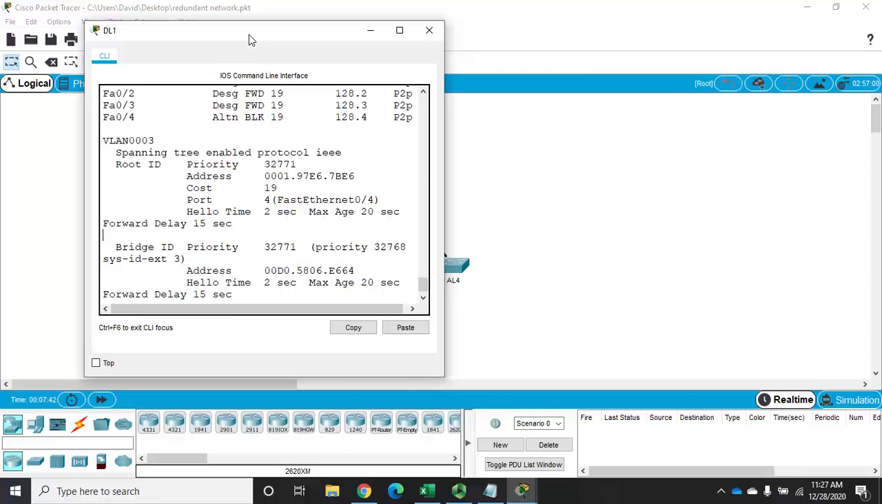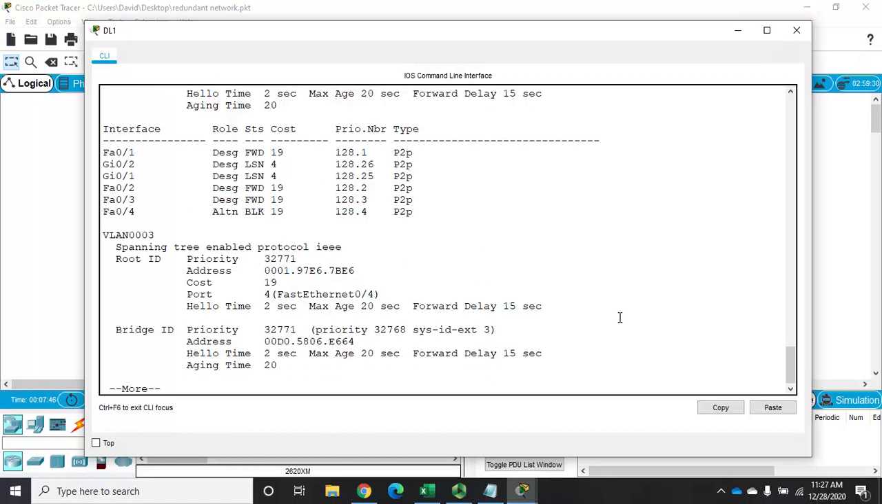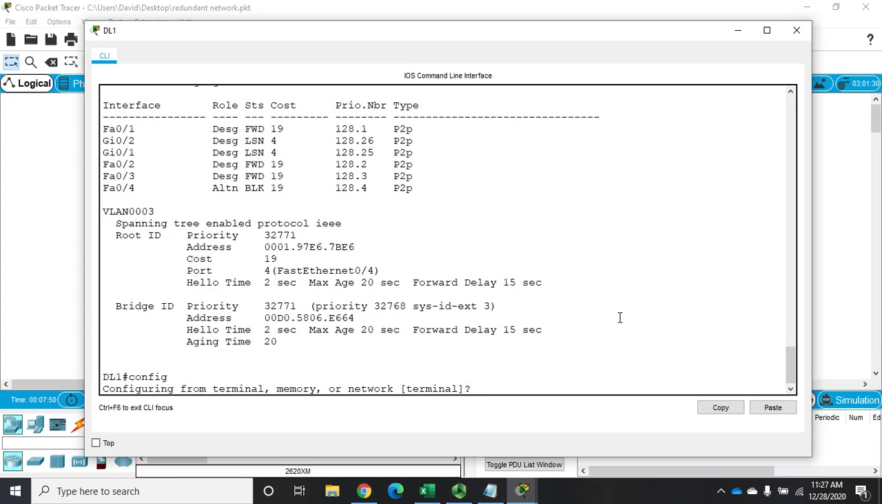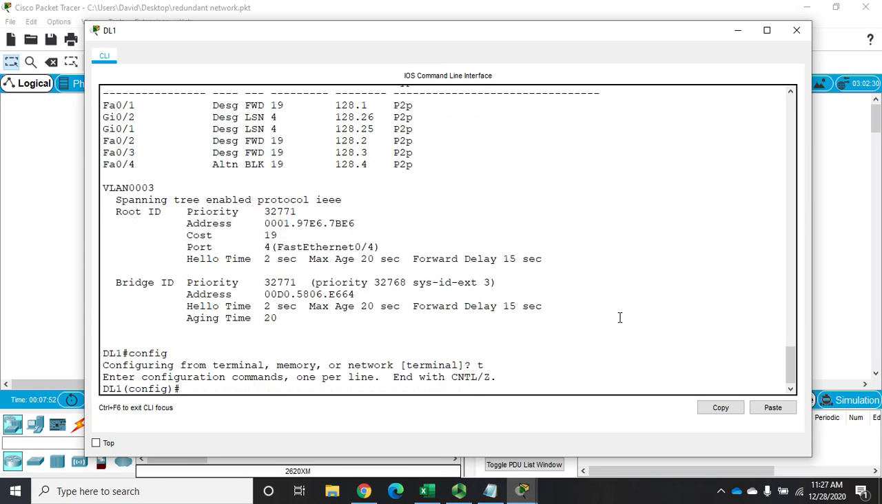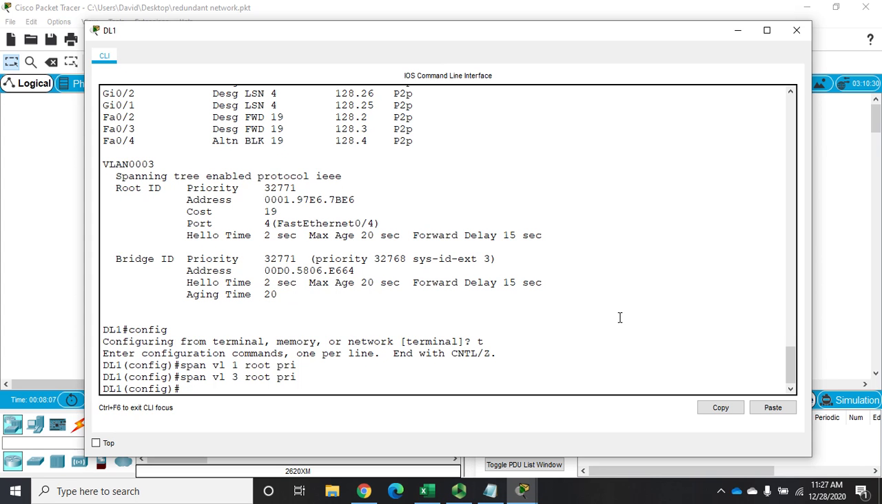And I didn't mean to close that out, so I'll reopen it here. So let me go back to my config, and I'm going to make this my root bridge for everything. So it's spanning tree VLAN 1 root primary. I already did VLAN 2, so I'm going to do spanning tree VLAN 3 root primary. And that will set me, or should set me, as the root bridge for all of them, all three VLANs.